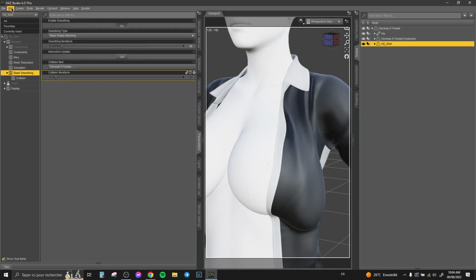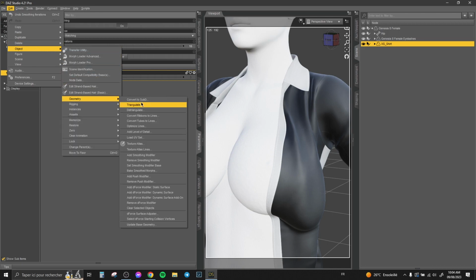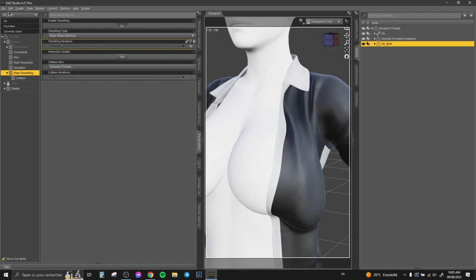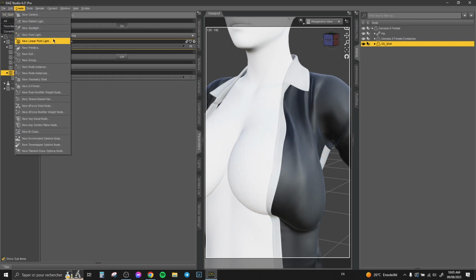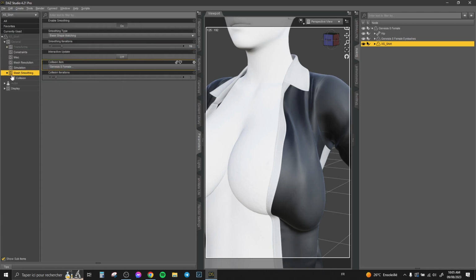Just select your clothes that don't have mesh smoothing. Go to edit, then object, then geometry, then add smoothing modifier. Of course, because I already have it here, just click add smoothing modifier. We do it again: object, geometry, add smoothing modifier, and you get mesh smoothing here, and do the same. Just go to smoothing interactions and change the value until you get the best look.